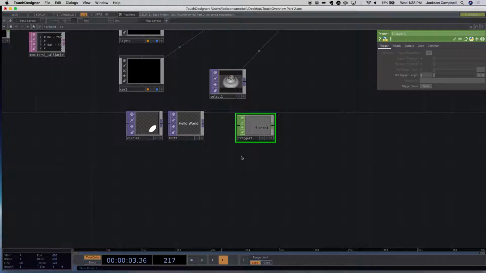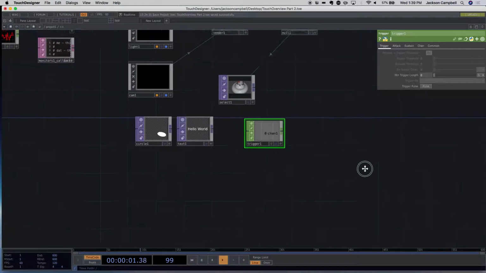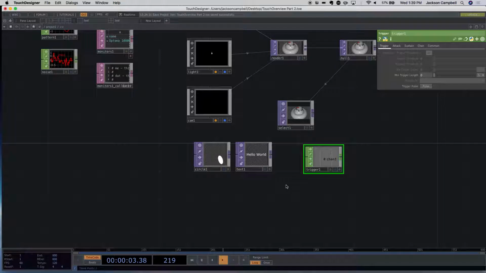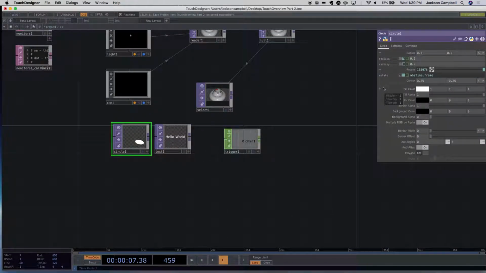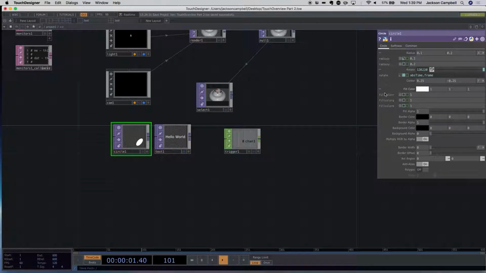So yeah, each parameter may only have one value, but it can also have 2, 3, or 4 values. Those were those subparameters I was talking about. Go back to your circle TOP and click on the plus next to fill color, and you can see that this fill color is comprised of 3 different subparameters or values here, and that's the red color, the blue color, and the green color.